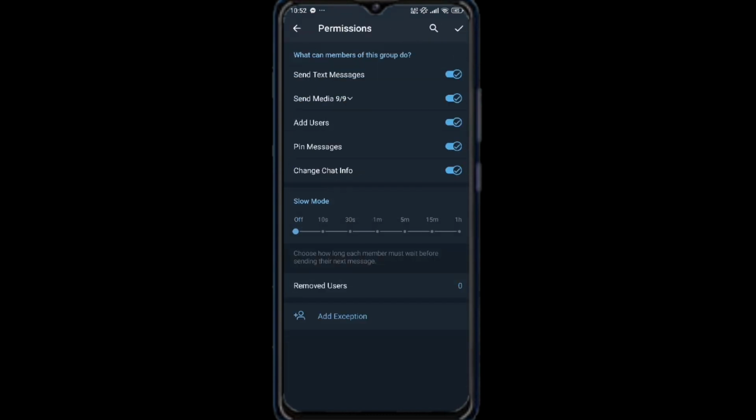Here you will find a list of actions you can allow or restrict for members. Send messages: enable or disable messaging for everyone. Send media: control if members can share photos, videos or files.